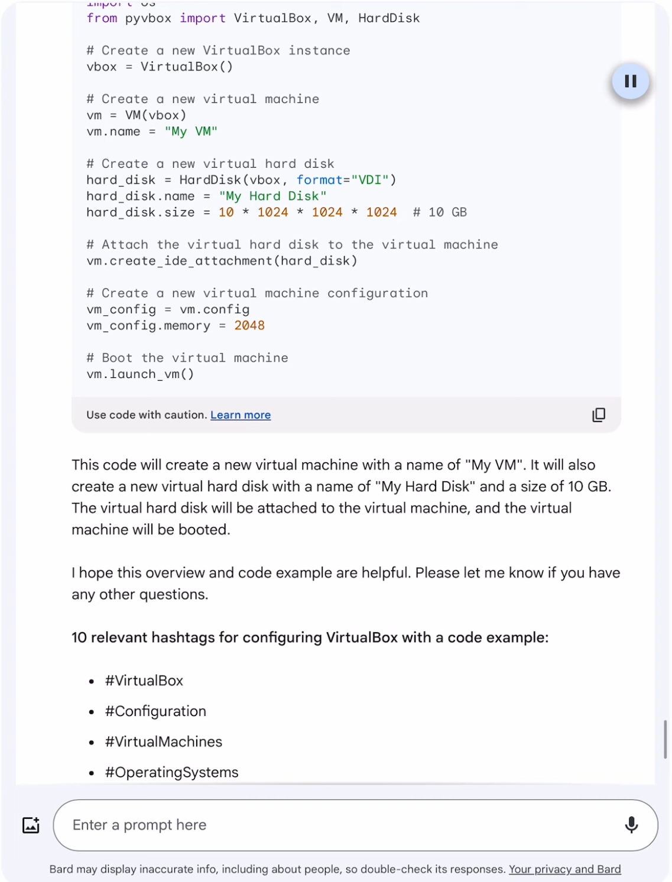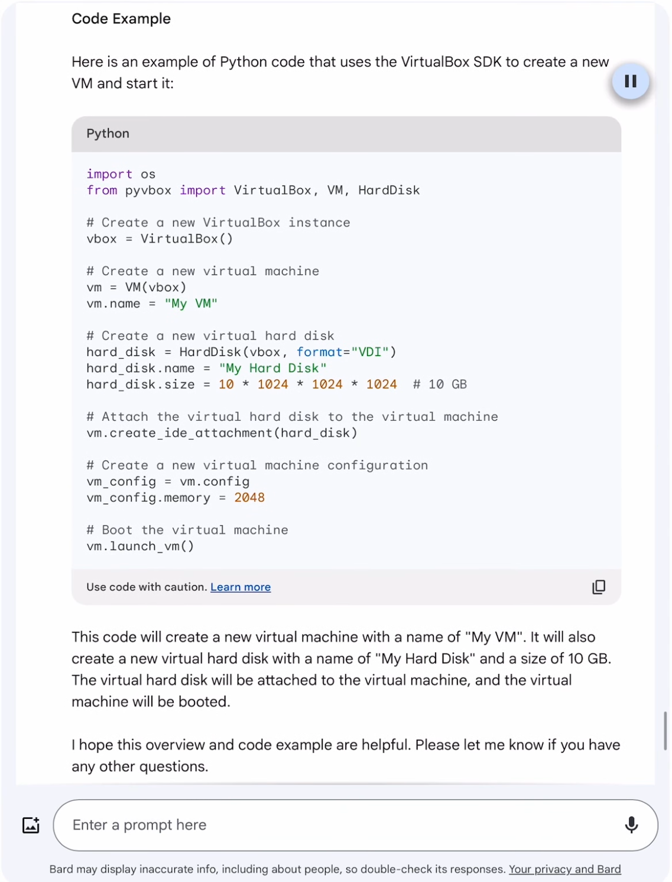I hope this overview and code example are helpful. Please let me know if you have any other questions.